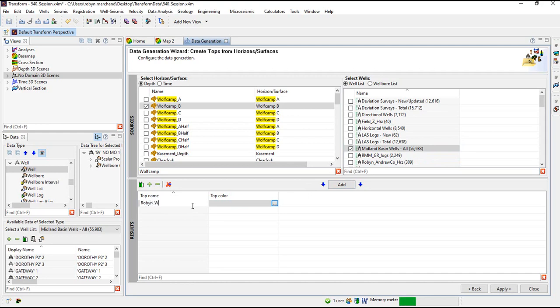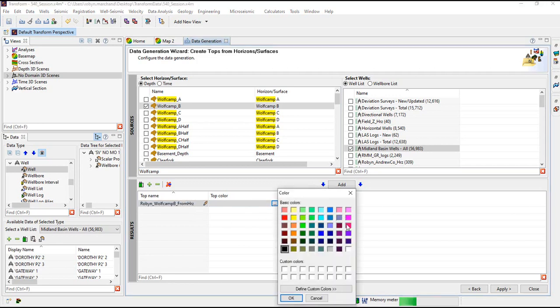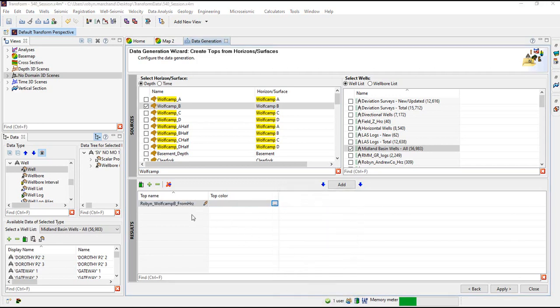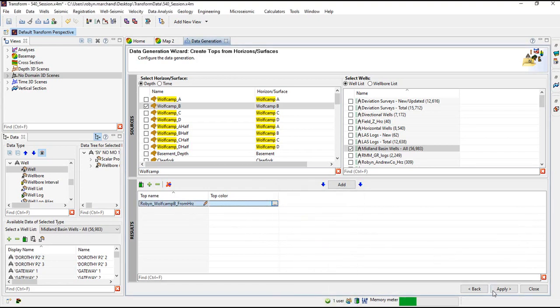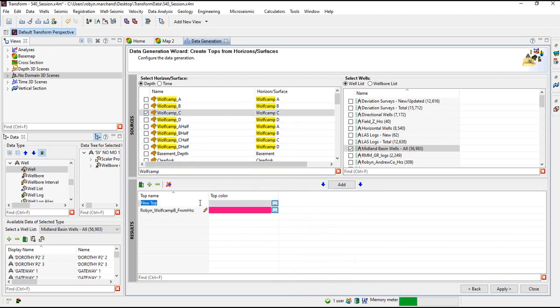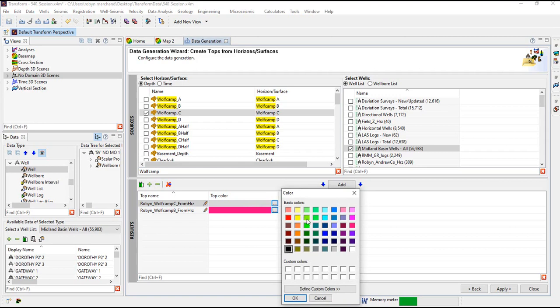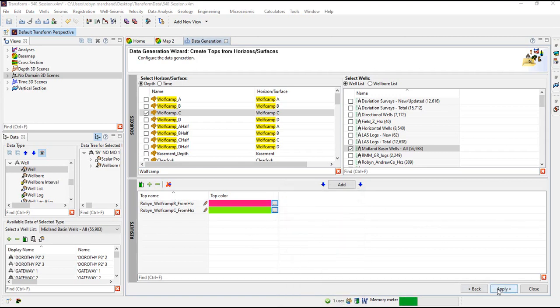Access the Data Generation Wizard and choose Create Tops from Horizon Scalars. Users will need horizons and surfaces and a well list containing the wells to find an intersection. Click Add and verify the top name and top color in the results panel at the bottom, and click the pencil to rename the new top. Once selections are complete, click Apply to complete the extraction. Users can put together multiple combinations of sources from the horizon surface panel, the well list panel, and then add to the results panel at the bottom.